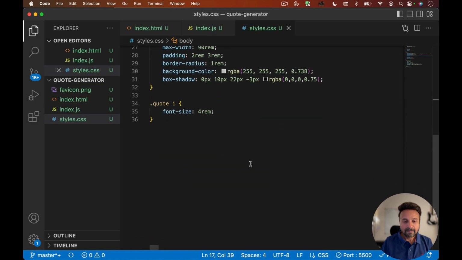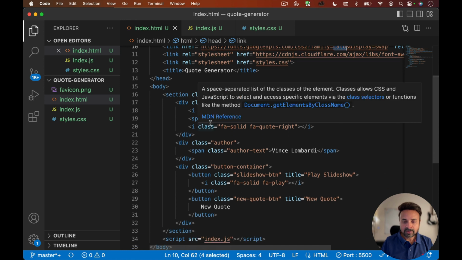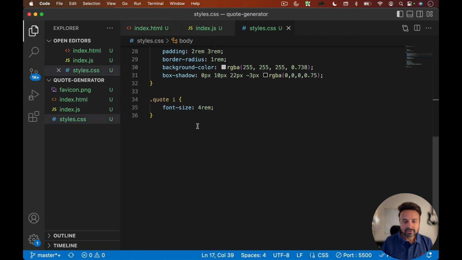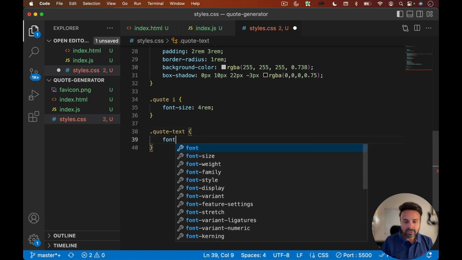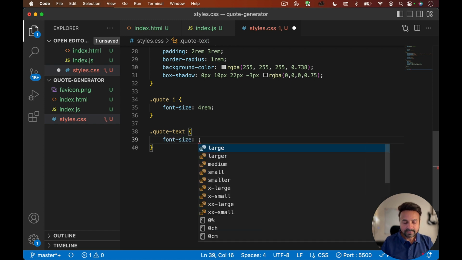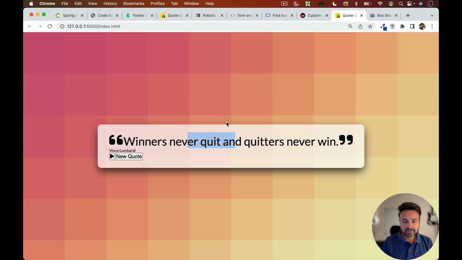Now, okay, let's go back to our HTML structure. I'm going to target this span with the quote text class, right? So let's use that. And I'm going to give it a font size of, let's try 3 rem first. Okay, this is looking good.